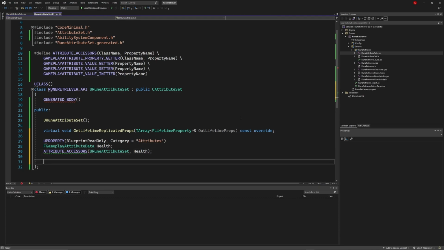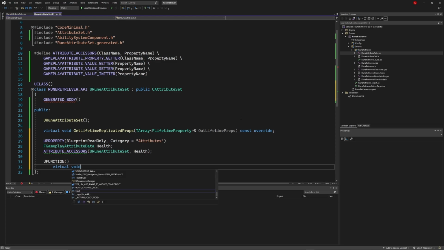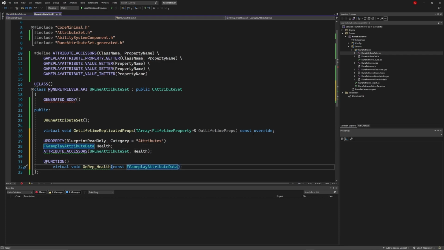Now we want to do one more thing for this variable here. We want to add a UFUNCTION, as long as we spell it right, with parentheses, nothing in these parentheses, and then under this we want to do a virtual void OnRep_Health, parentheses again with a semicolon, and inside the parentheses, we're going to say const FGameplayAttributeData, which is the same as this right here, and then add an ampersand, and then OldHealth. That way we can keep track of what the old health is and the new health.